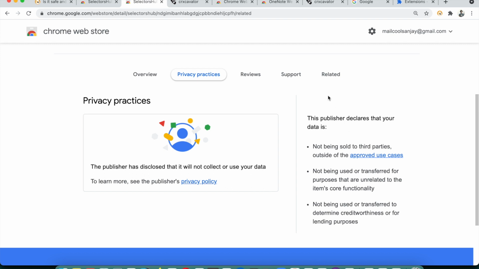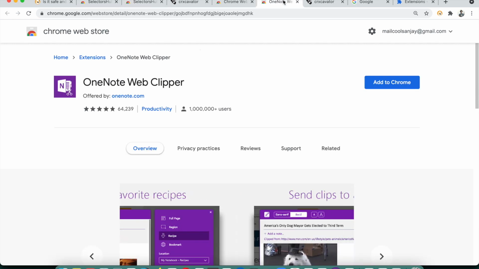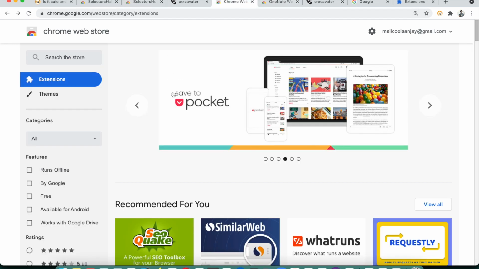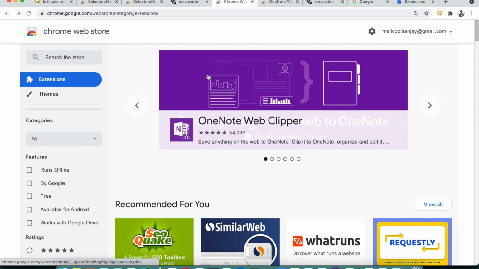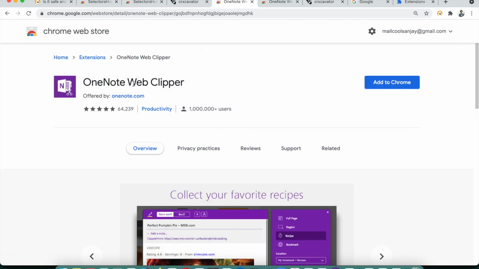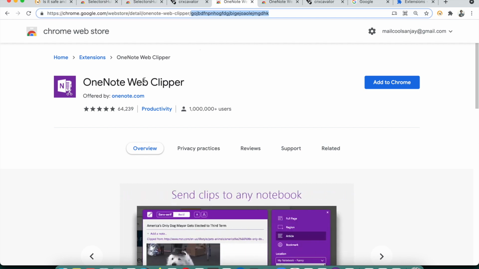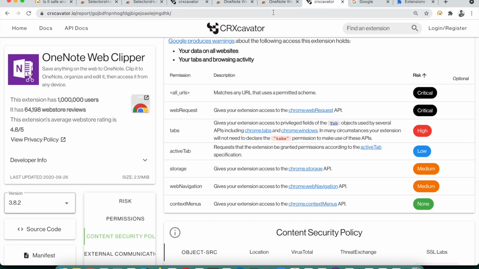and to prove to you that this is safe, let's go to the Chrome Web Store and see the very first Chrome extension which the store suggests. This is the one on the top, advertised by Chrome Web Store: OneNote Web Clipper. Let's do the risk analysis for this plugin. I have already opened OneNote Web Clipper here.